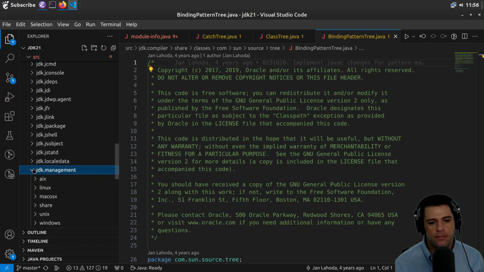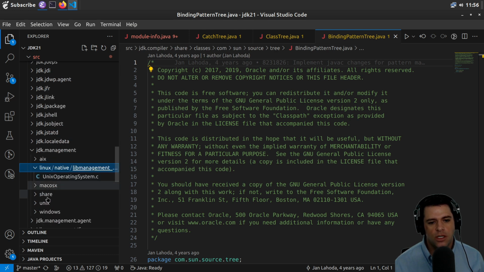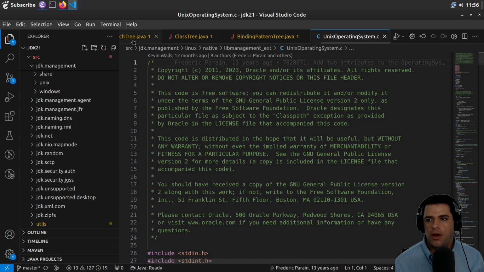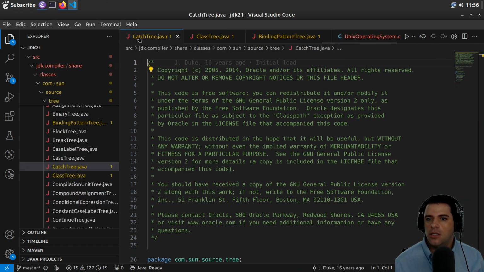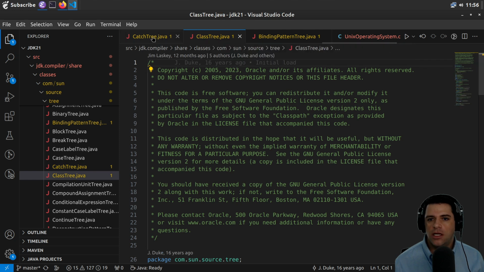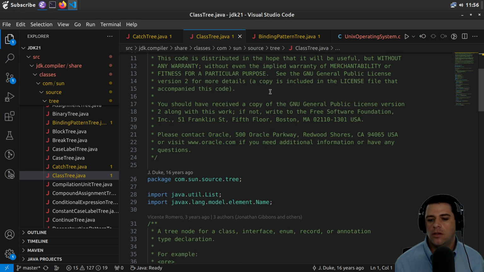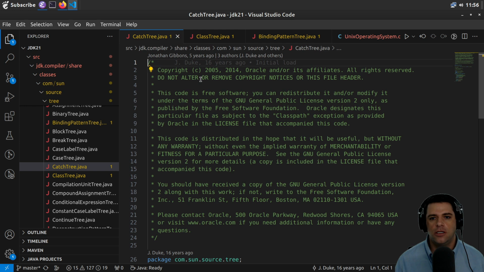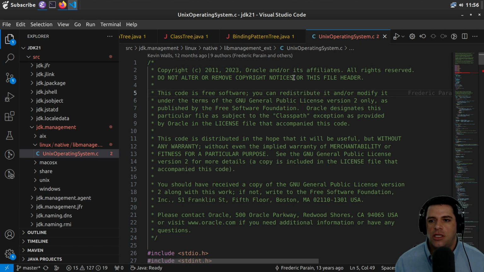Management. Again, we'll look in Linux. Look at Unix operating system. I think this is just opening these all in the background, right? Or is it overwriting older files? That I don't know. Well, let's look at a few of these and then figure out if our other files still exist here. Let's look at Unix operating system.c.